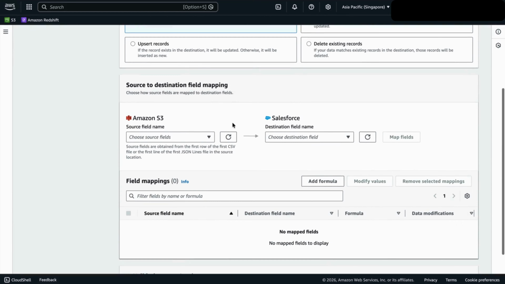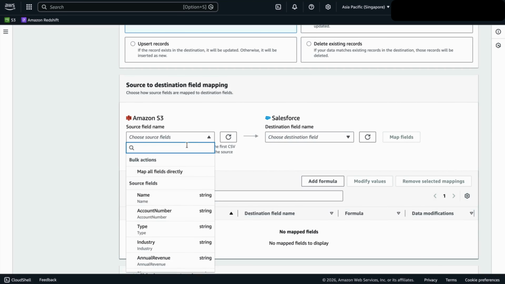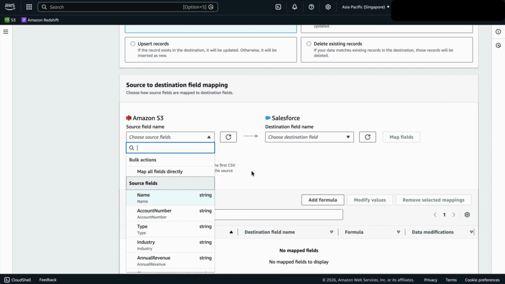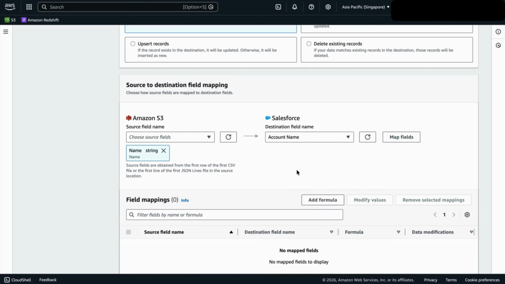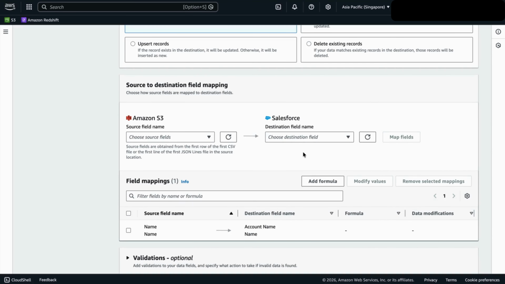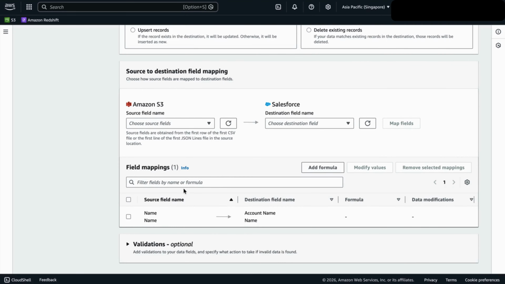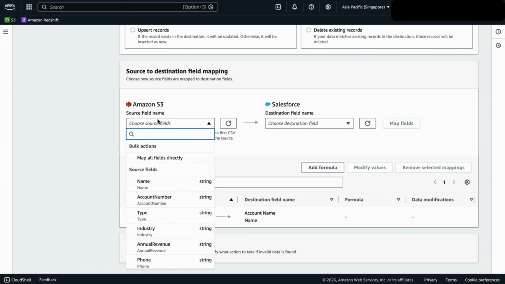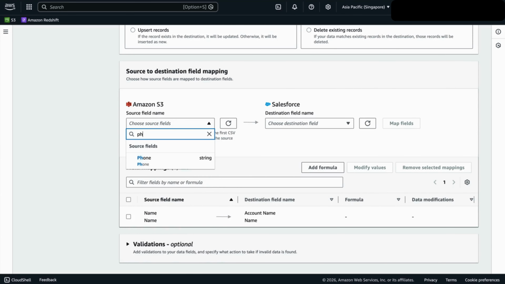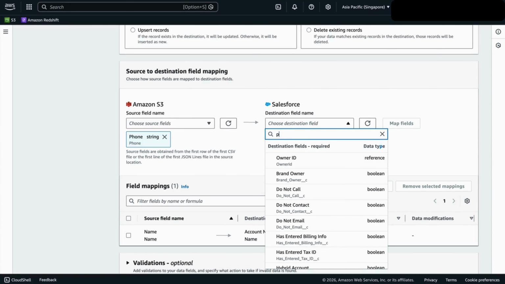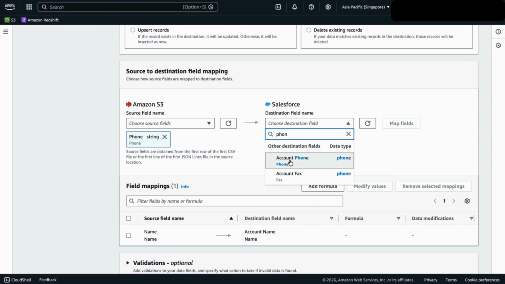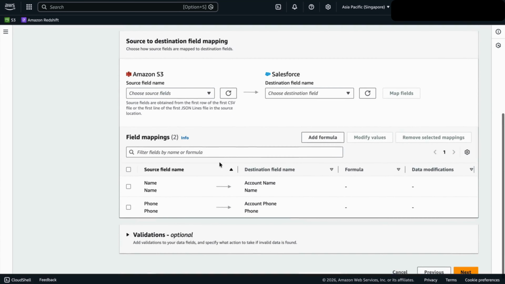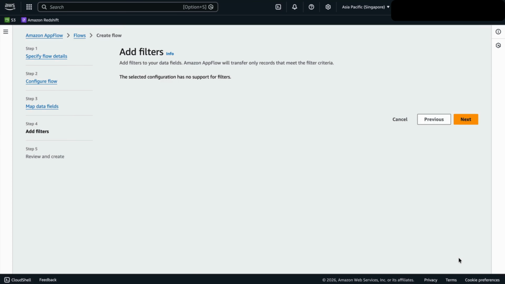Okay, now we have to choose the mapping from the S3 bucket: which column should map to which Salesforce column. For example, name. I'll select name from the S3 bucket and name from Salesforce. Click on map fields. Once you select the mapping, it will display here in the field mapping section. And then I selected phone. So right now I'm doing just 2 fields, and you can do as per your use case. You can add multiple fields, and click on map fields. Once I select the mapping, I'll click on next.